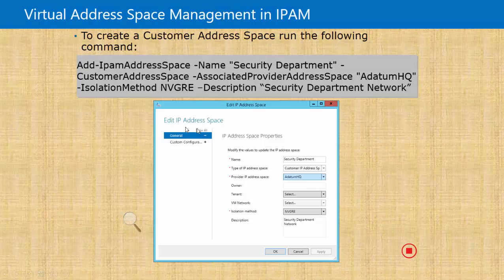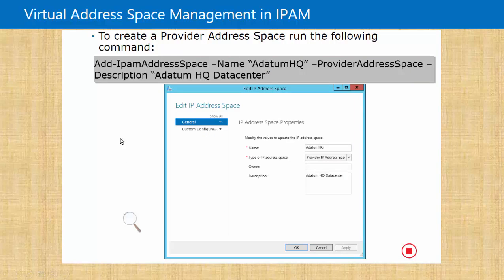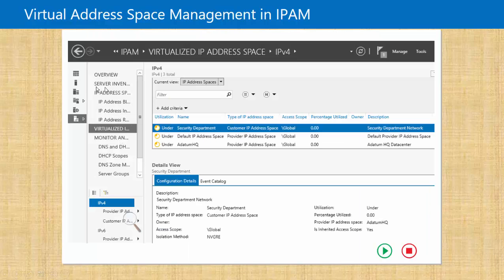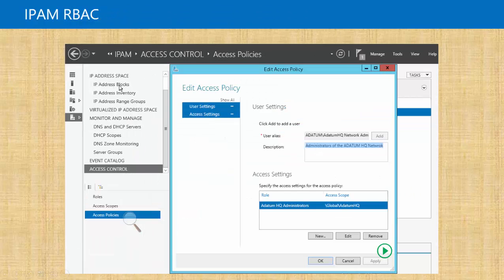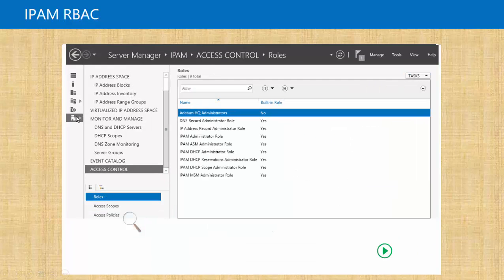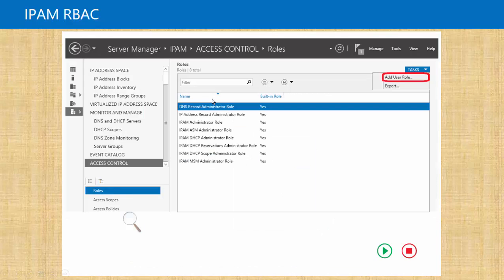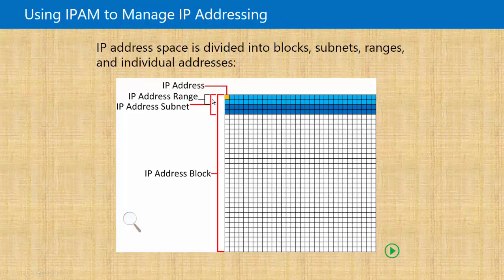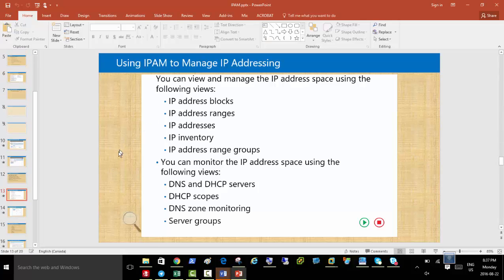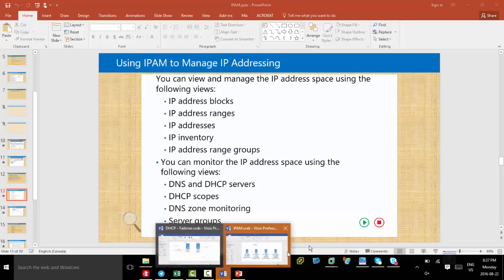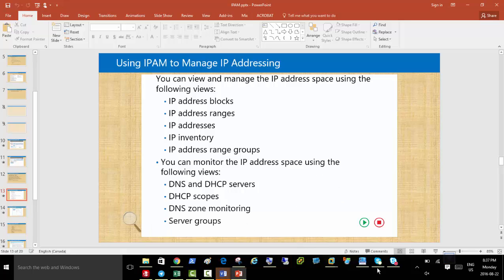In this demonstration, okay, so to create a customer address space, run the following command. So now address spaces and all the concepts, but let's just get the IPAM working, right? So let's just add that IPAM feature and then install and configure it. So let's just get going with that. I'm just showing all the screens here, and is there anything that we need to do? Managing IP address. Oh, this screen. So let's install that IPAM now.